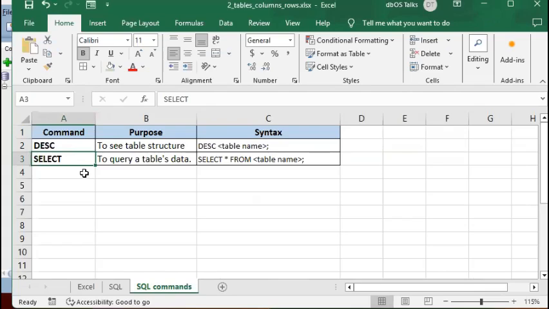It is used for querying. When we say query, even in simple English, it means to ask a question. So you're asking the database for information. So you're querying a table's data. That's what a select is doing. And this is the syntax or format of the command: select asterisk from the table name.